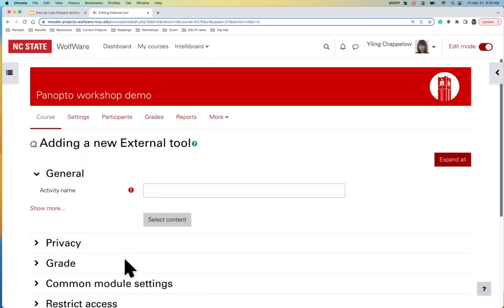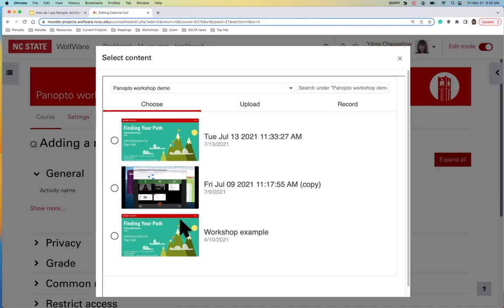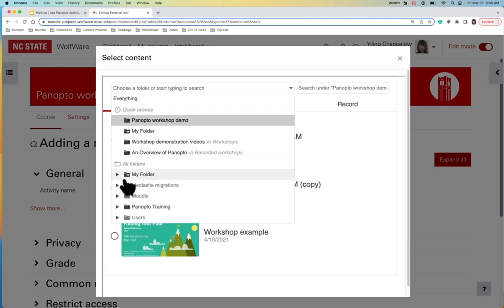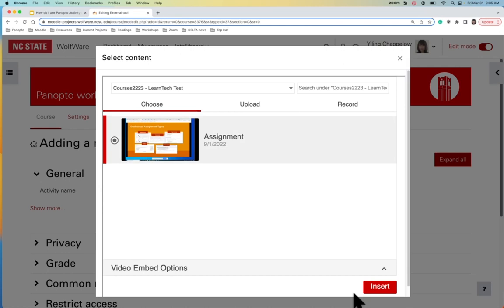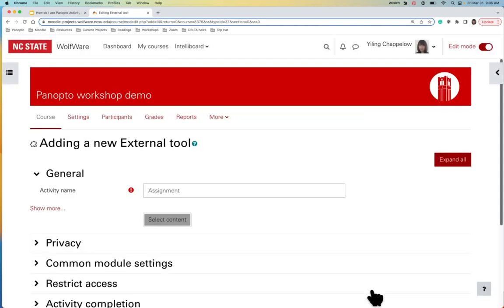On the page, click Select Content. Choose the video you want to add to Moodle, and click Insert. After selecting your video, notice the video name will automatically populate in the activity name text field.